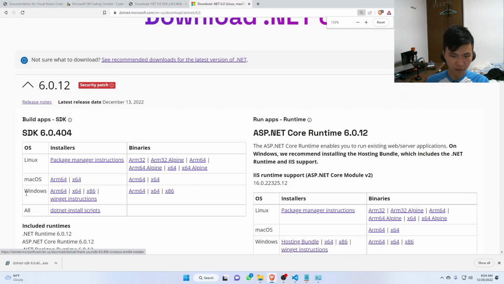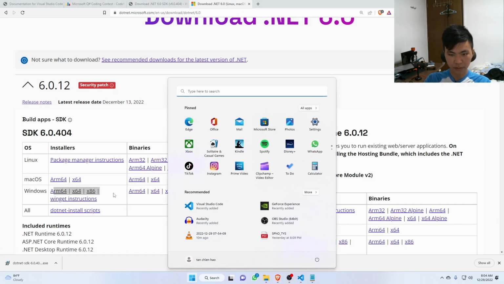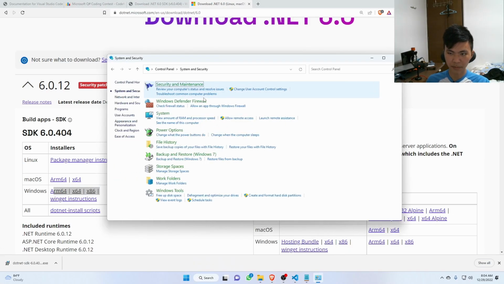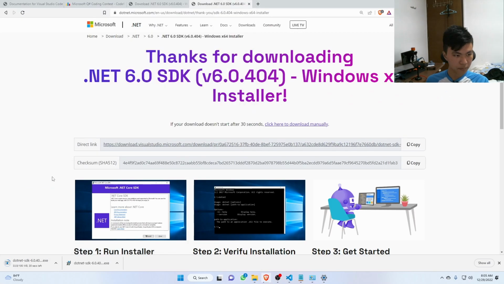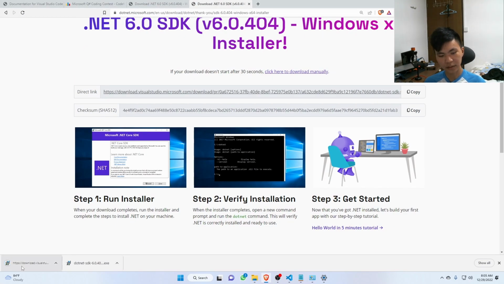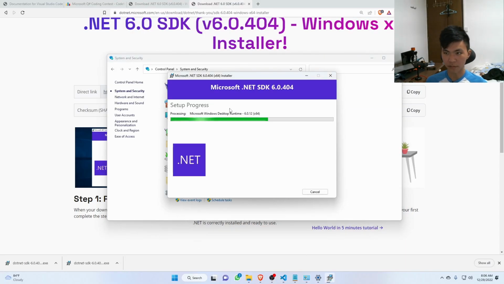And come over here. For our operating system, which is Windows, we're going to choose between these three options. In order to tell which one is for you, go over to Control Panel, click on System and Security, System, and look over here. For me, it's an x64 based processor, so I'm going to use x64. Now after it installed, go ahead and open it up and click install. And now it's going to install, so we're just going to wait for it to complete.